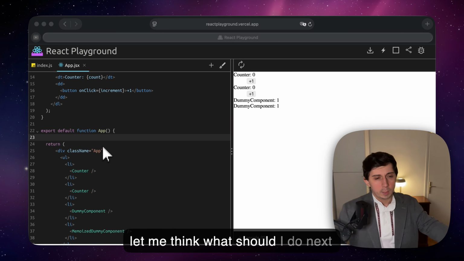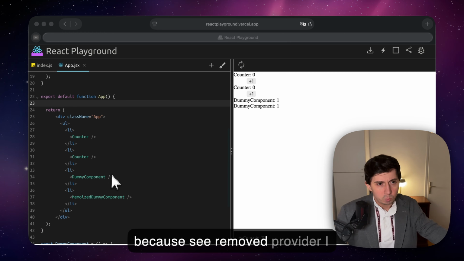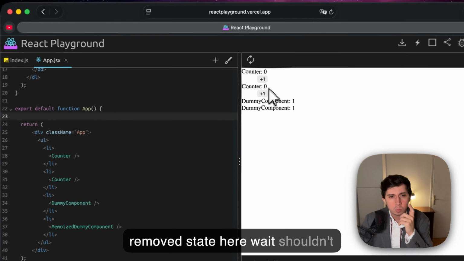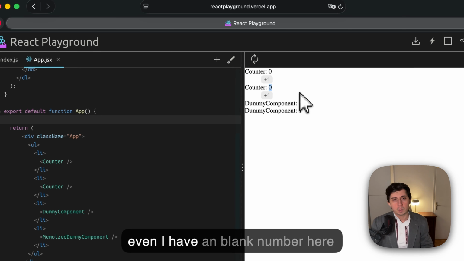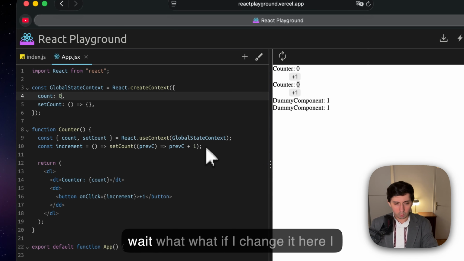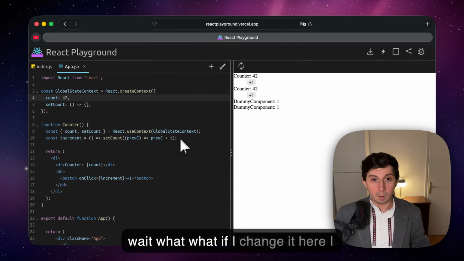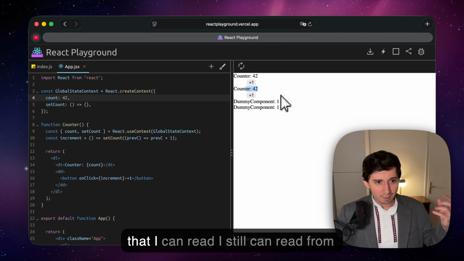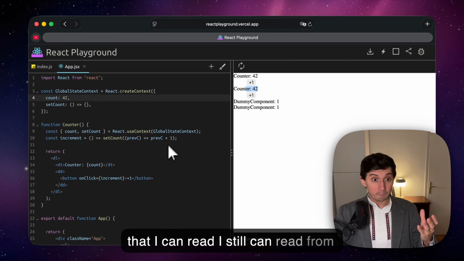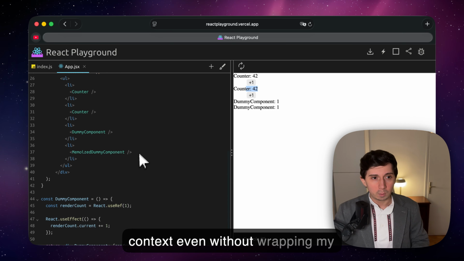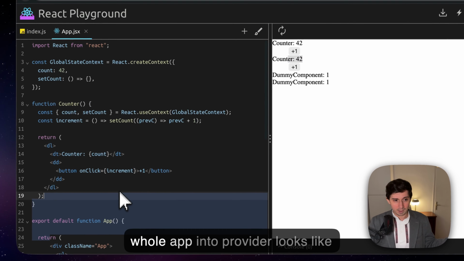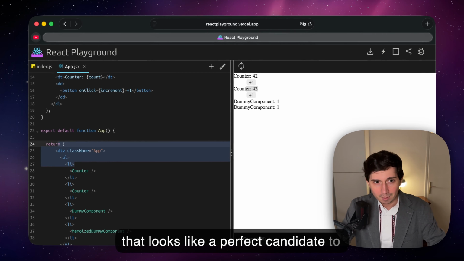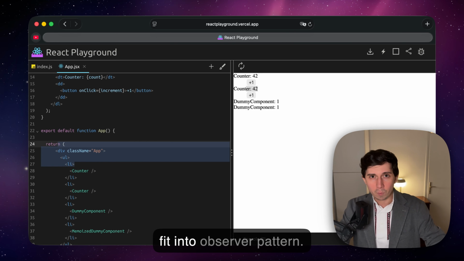Let me think, what should I do next? Because see, I removed the provider, I removed the state here. Wait, shouldn't I even have a blank number here? Wait, what if I change it here? I have it here. What's that? Do you mean that I can still read from context even without wrapping my whole app into a provider? Looks like that. Looks like a perfect candidate to fit into the observer pattern.